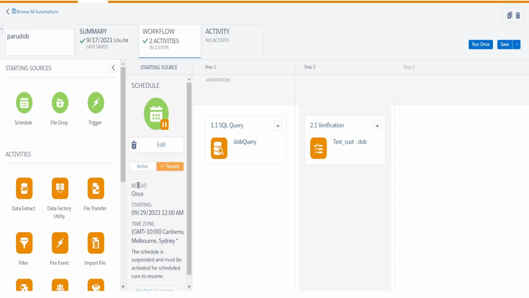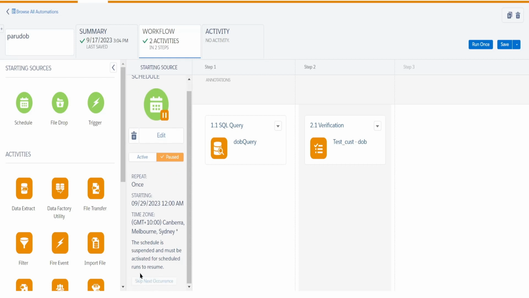Now if you want to activate it, just click here on the active button. You can see right now it's paused actually. You can see the details are here, like starting date, everything is mentioned here. Now we are not going to activate this. Instead of activating, to test how it's going, we will run this automation.